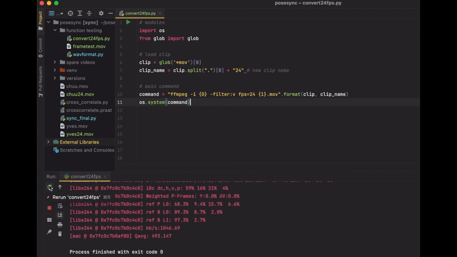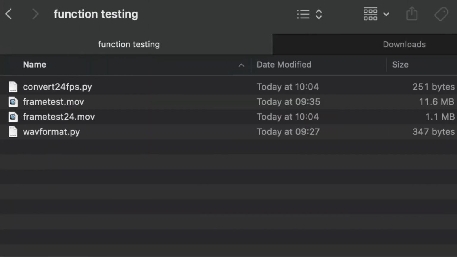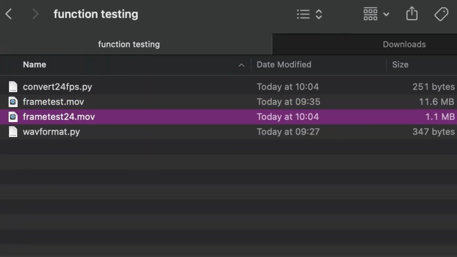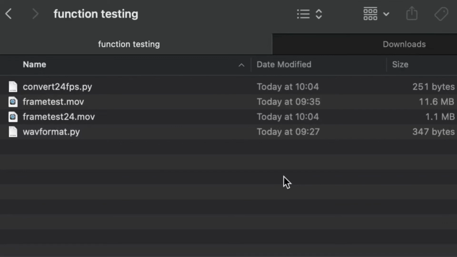The final line is basically just executing that command, and as you can see, it's finished running. My original video was 60 frames per second, but now it's 24, and as you can see, it really cut down the size of the file, which is great for faster processing.